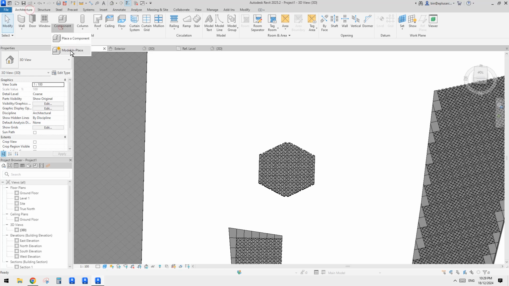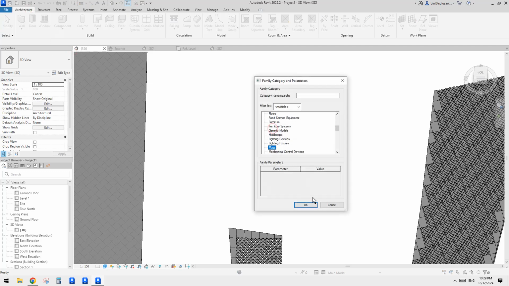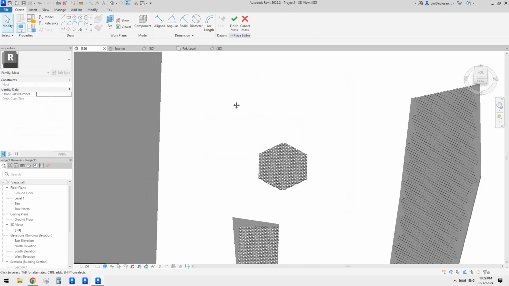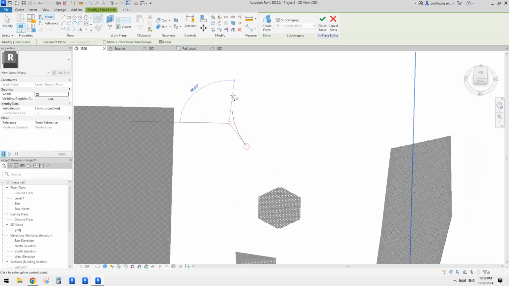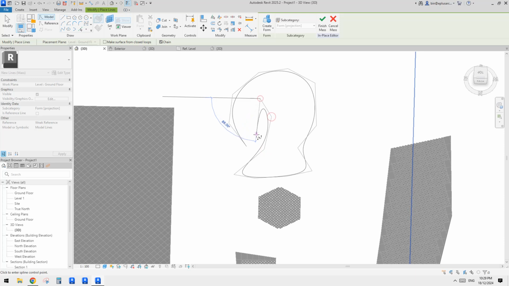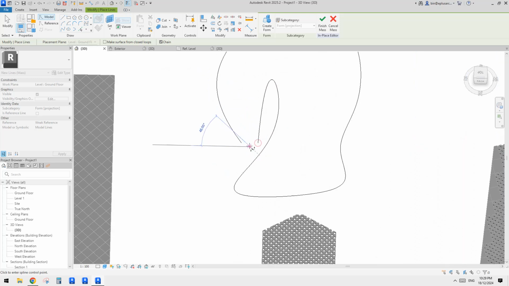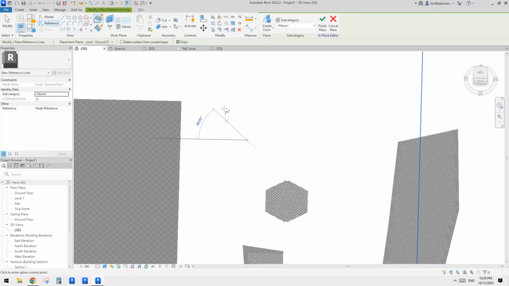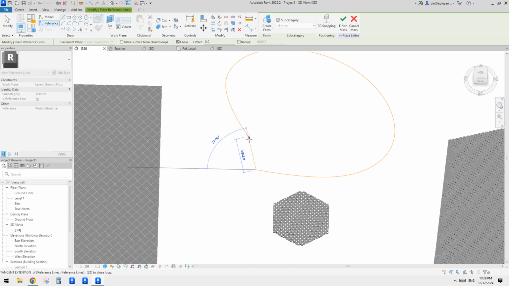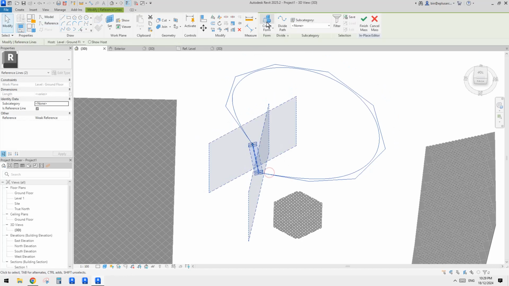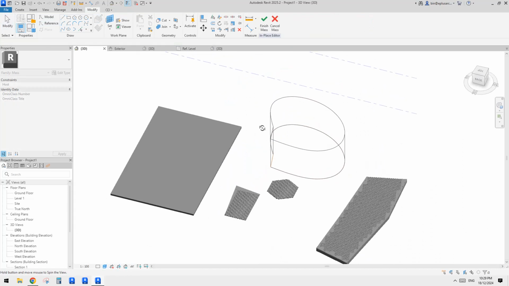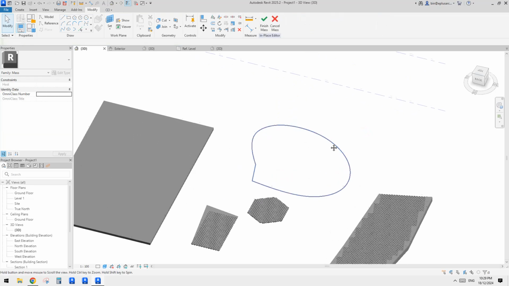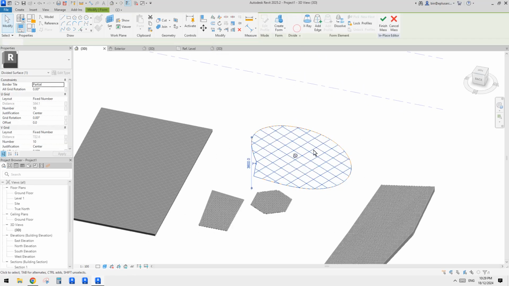So model in place, mass, okay. This time maybe let's create some organic shape. It's a little bit too much, right? Nah, too much. Just something like this, like an egg. Okay, so we need to close it. Now we can create a form. We don't need a solid, just need a surface, divided surface.